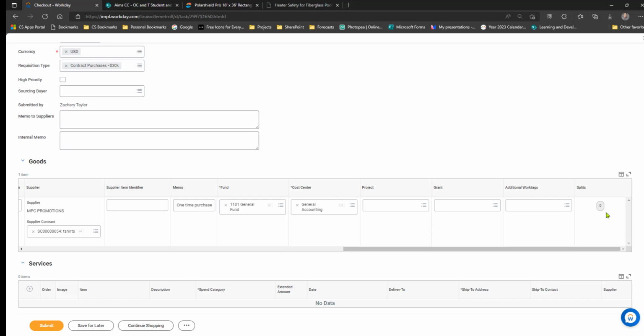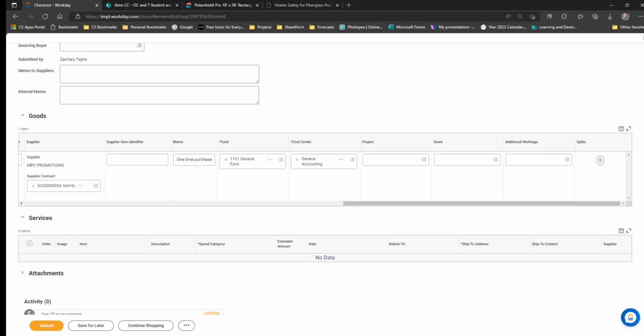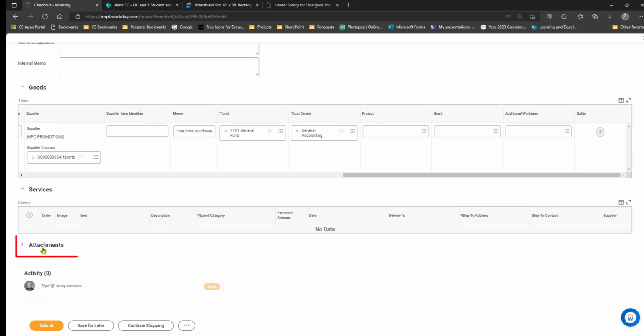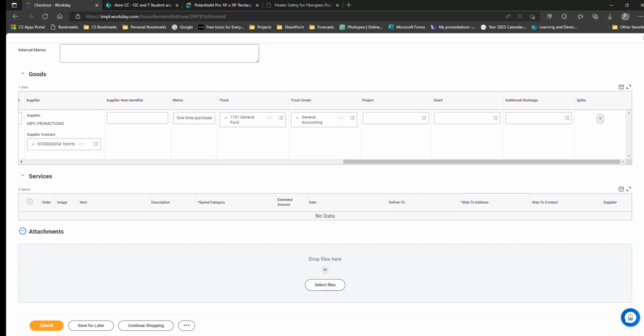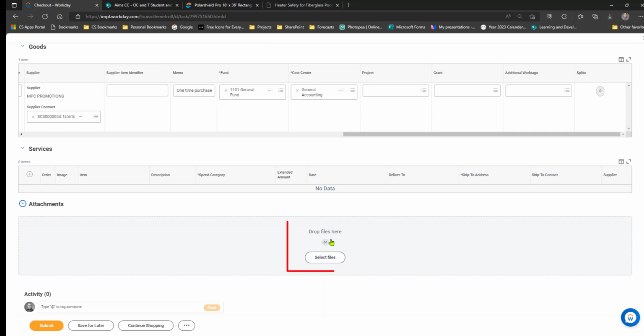One of our final steps is to add an attachment to this purchase requisition. In this case, we will add the original quote from the supplier. If I scroll down, I can see the attachments heading. If I click the arrow to the left of attachments, it will reveal a dialog box in which I can drop files, or I can click Select Files and choose the files from my desktop.